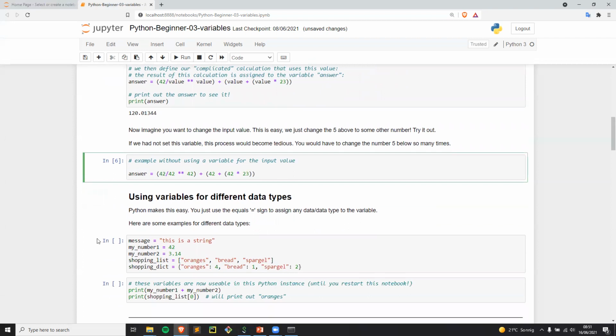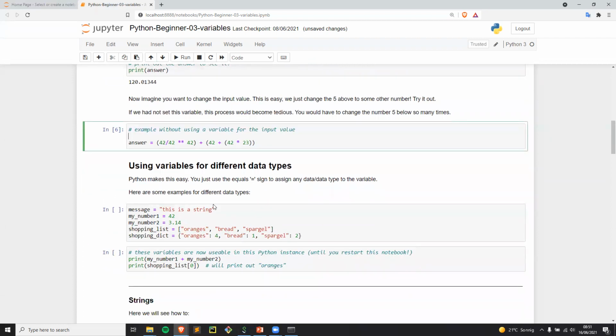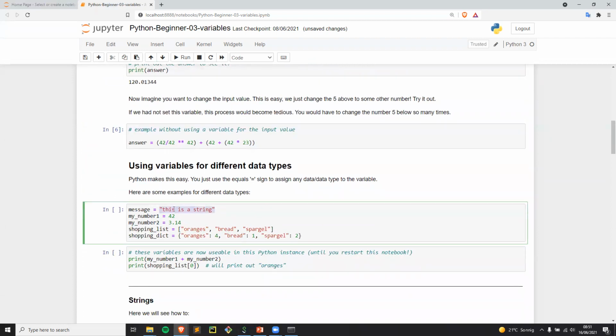And we'll look at different data types now, right? So for a string, we can just assign this variable, which we've called message, to the string. We can do an integer here.